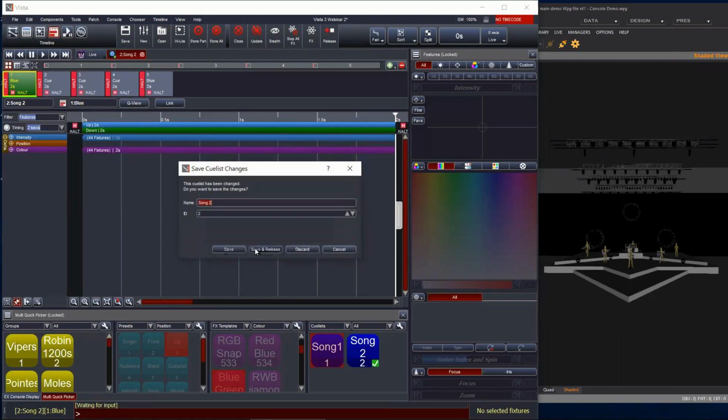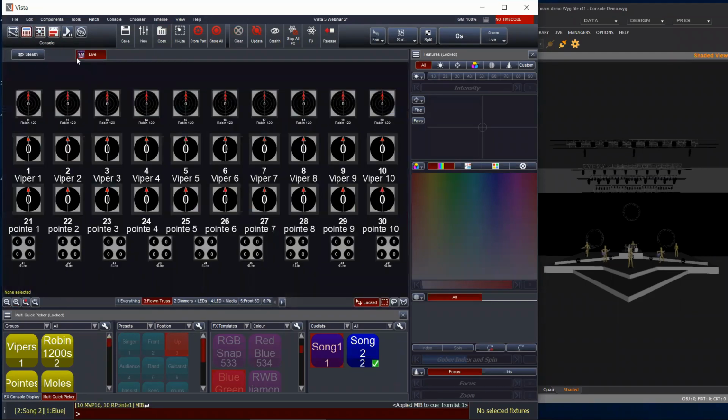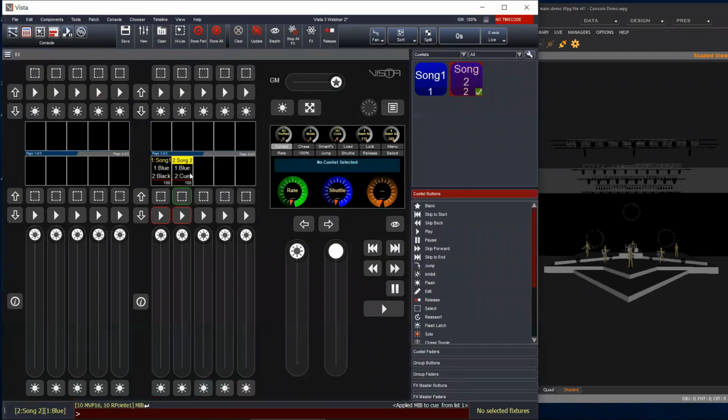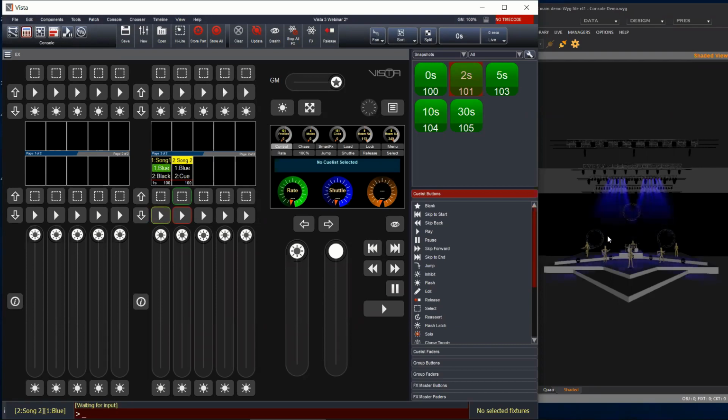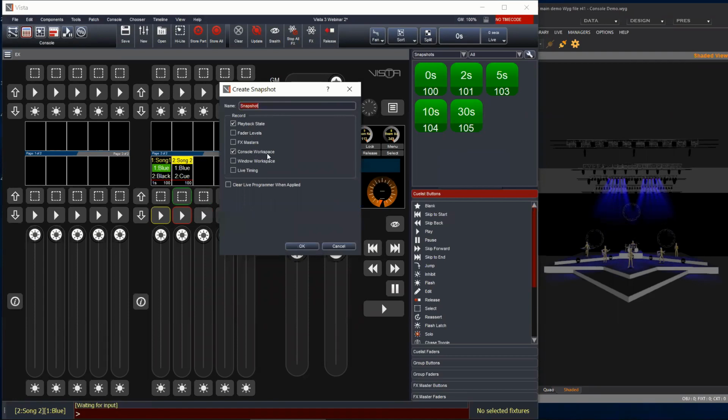So here's another way of doing this. Snapshots in Vista is a way of calling up different items, different layouts and things like that. So if I wanted to do something, I could do something like this with snapshots. In this case, let's say I want to play my first cue list right here. So I'm in my blue look. If I right click in the snapshots, I can create a new snapshot.